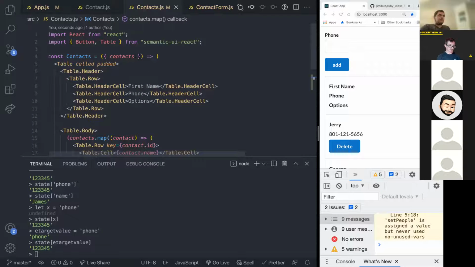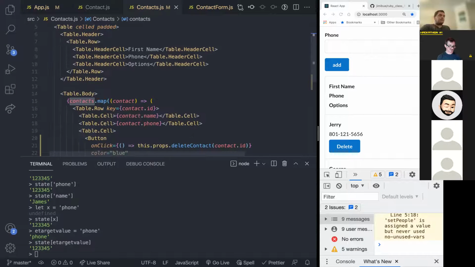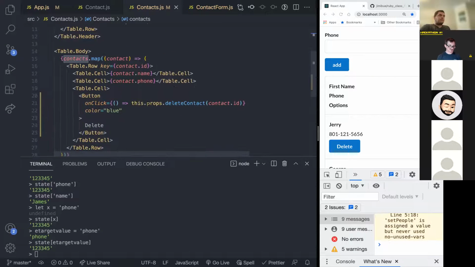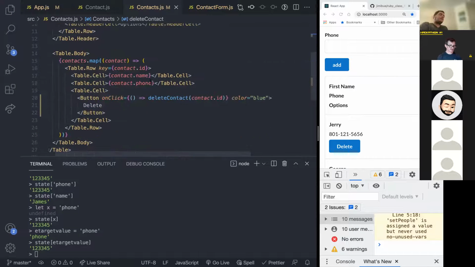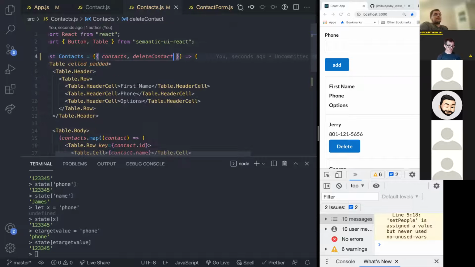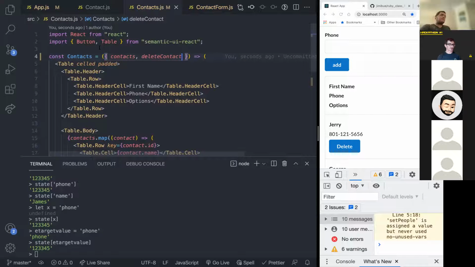Oh, except I'm destructuring props up here, so. Oh wait, this is a functional component, so keep that in mind. Just pull that off of props. So I don't want to use this.props because this.props is not going to be defined in a functional component. Delete. So now my delete's working.